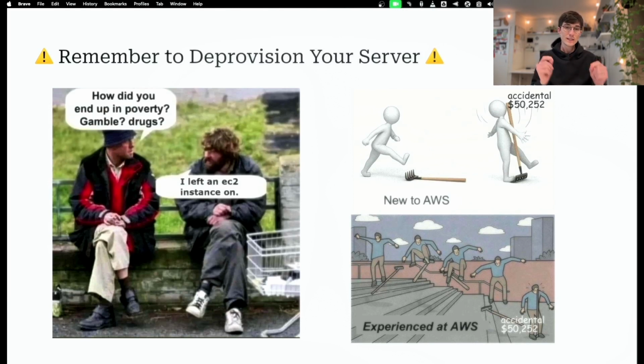Before we talk about anything else, I want to emphasize something very important: remember to deprovision your server. We're going to be using inexpensive server instances, ones that cost between 50 and 75 cents per hour. However, if you accidentally leave this on for an entire month, you will still get a bill that will be a surprise to you.